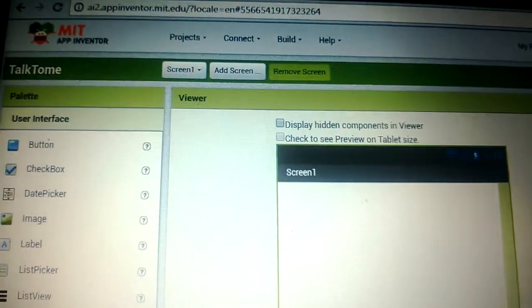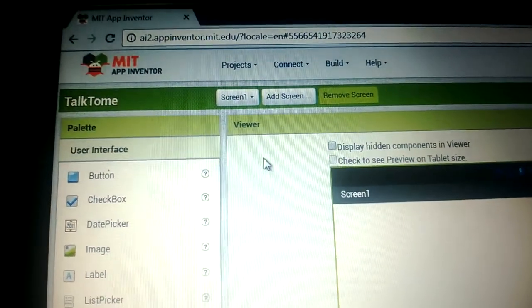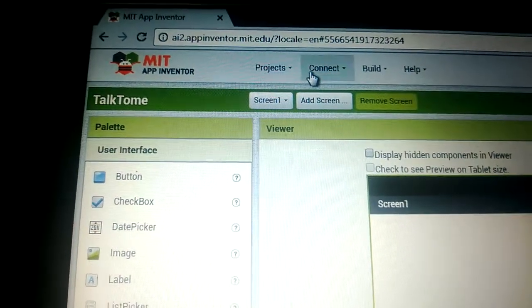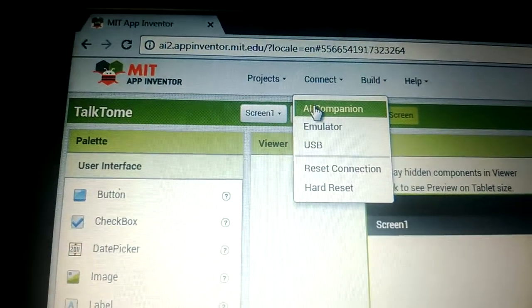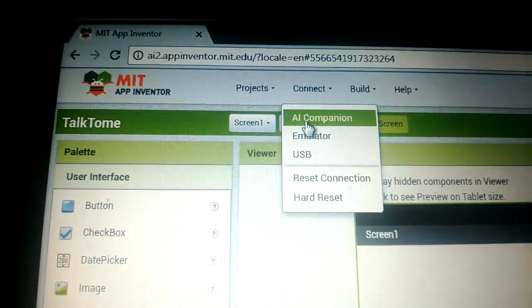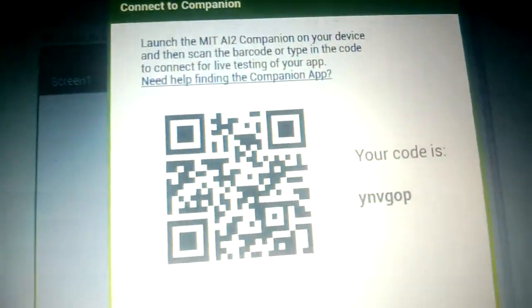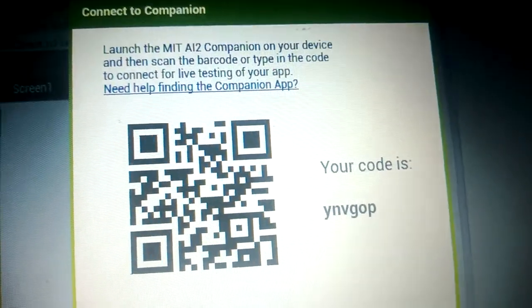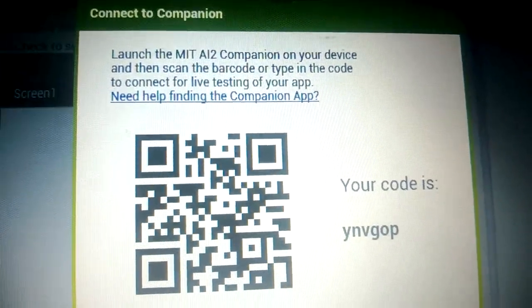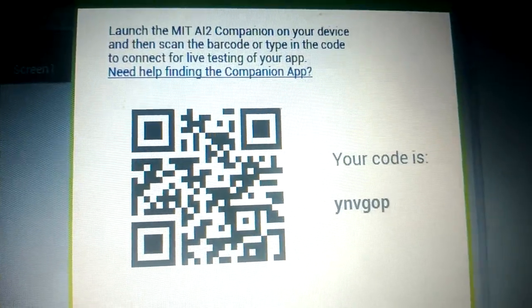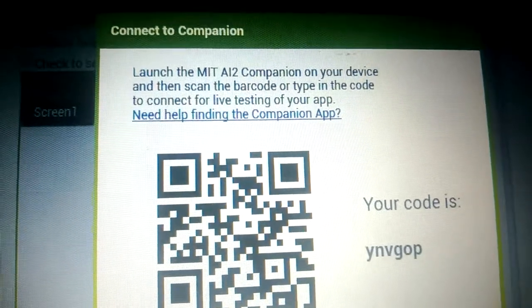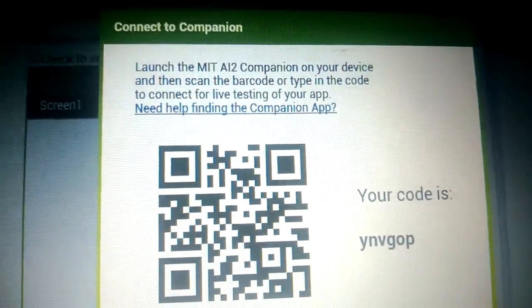Okay, now after you must have input the app title, you go to connect. This connect means you should connect with your Android phone AI companion. You click on it, then you can see what is showing on your screen. You can see a code and a scan icon. You either launch the MIT AI2 companion on your device and scan the barcode, or type in the code to connect for live testing of your app.